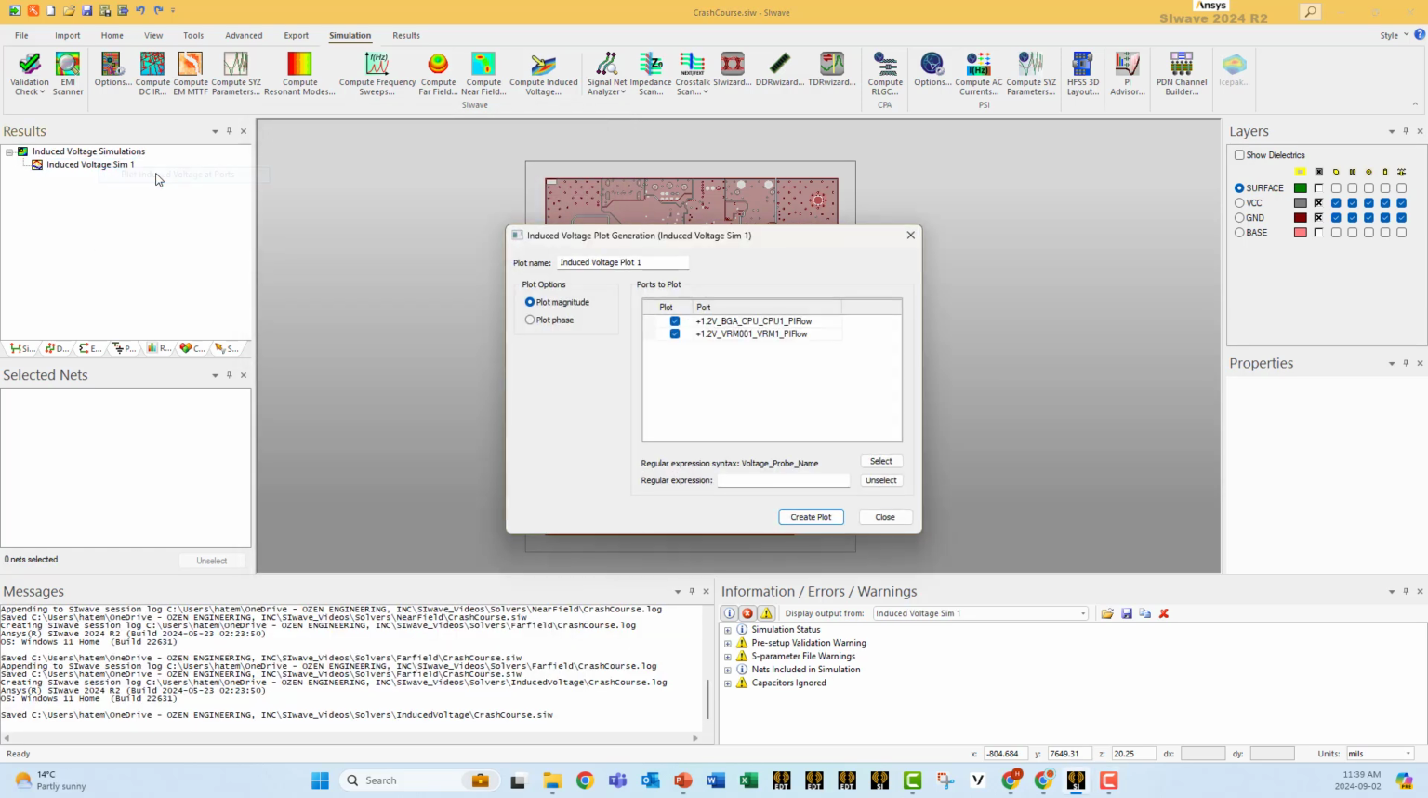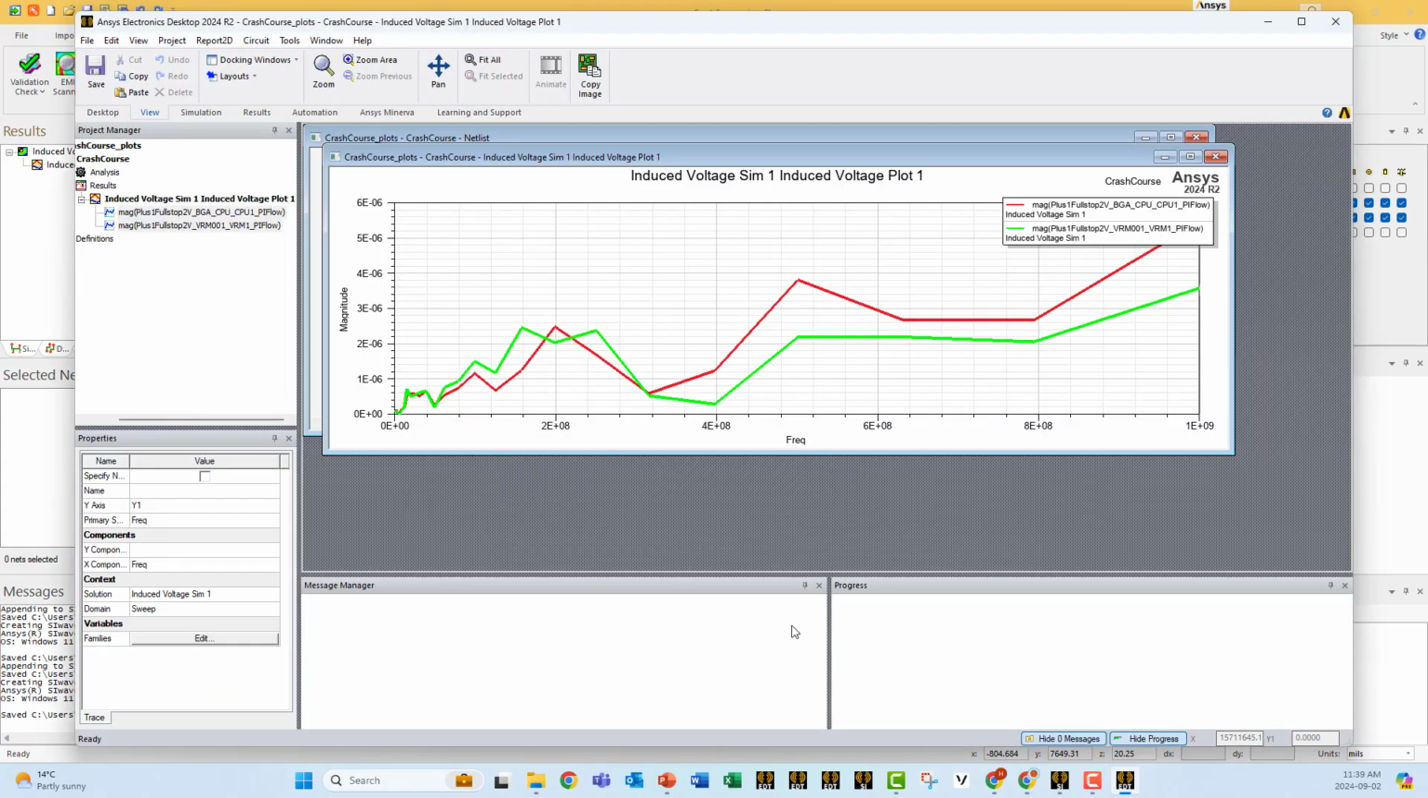Let's look at them. Plot induced voltage on both of them. So the plot, so you can see now the results in the electronic desktop. This is how much voltage you're going to see at each one of these two ports.